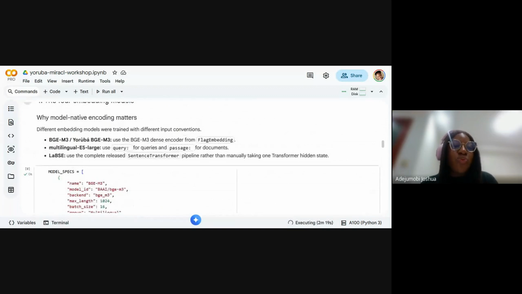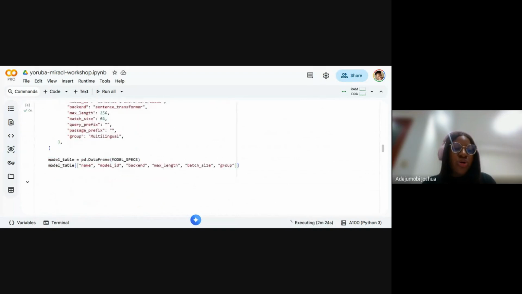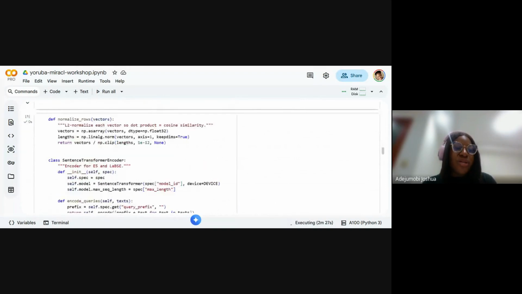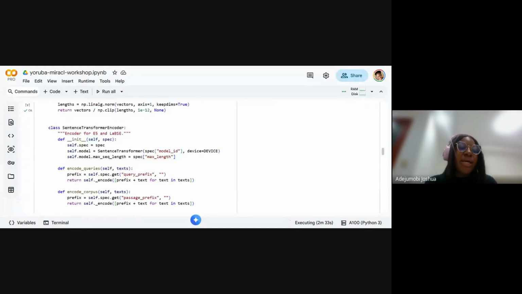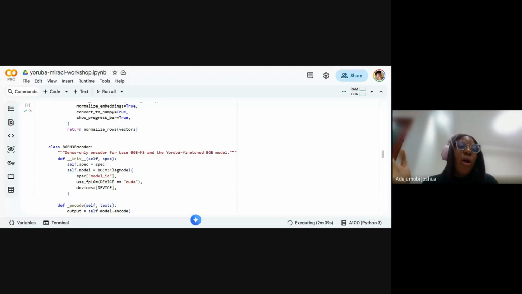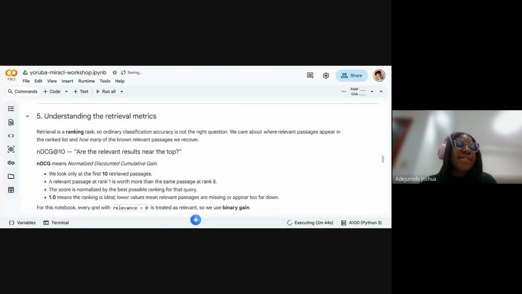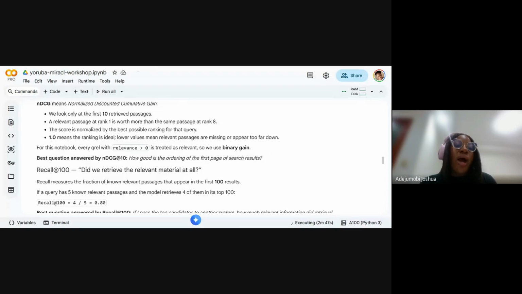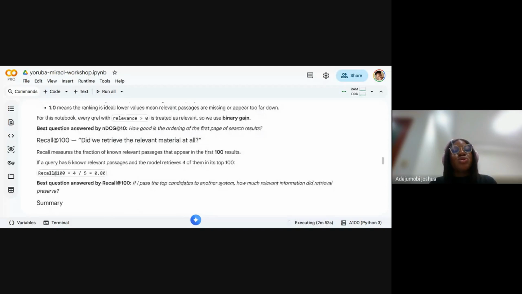And then the next thing we did was to load our model specifications. After loading the model specifications, we moved on to see how to encode the different queries and also our corpus for the different embedding models. Moving on, we also explained what NDCG means, and recall at 100 and NDCG at 10. And we all know that anything after the "at" is just looking at the number of retrieved passages.